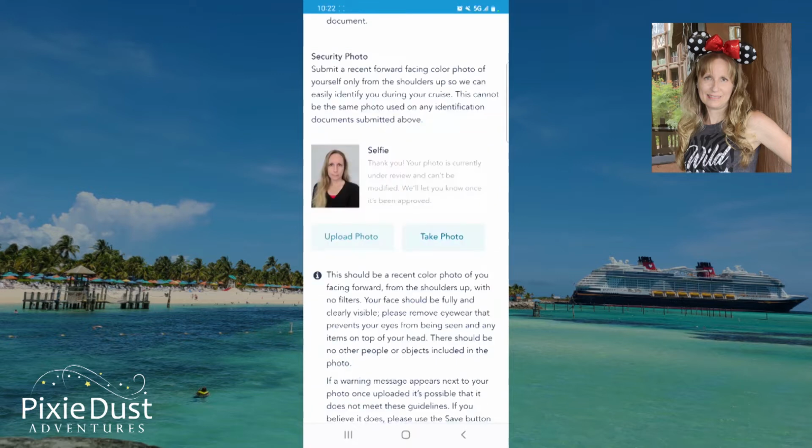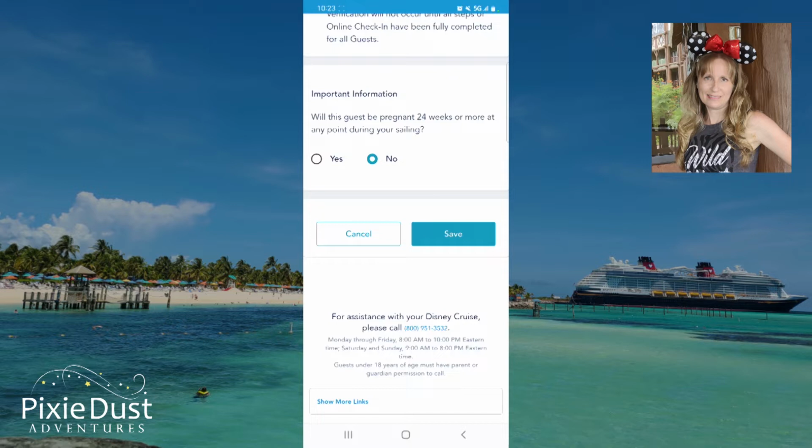So you can see I have uploaded my photo here. It's recognized that I had taken a selfie. Once we have completed all those questions, we have uploaded a picture of our passport. It auto-populated all the information. We uploaded our security photo at the bottom and answered their question. We are going to click save.